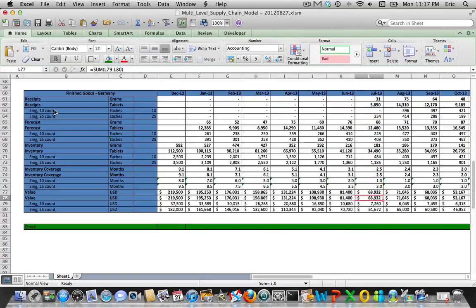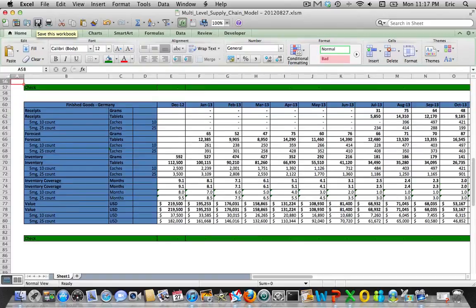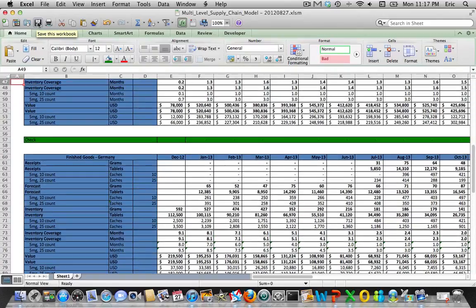All right, so at this point, we've gotten through modeling the finished goods at the 3 different country distribution centers. And it's time to start to model the packaging steps. So I'll try to move through this relatively quickly, but it will take a little bit of time to get through.